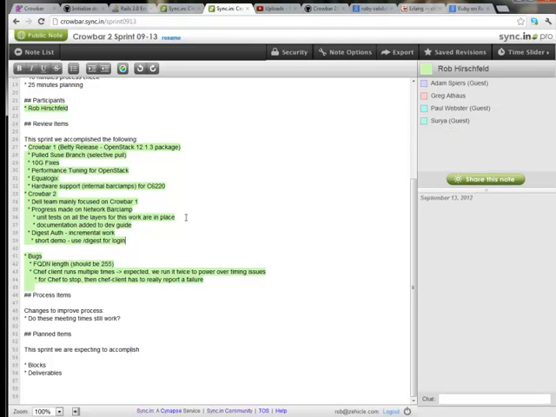Adam, anything that you want to talk about for Crowbar 2 in the last sprint? Filed a couple of bugs, which, I mean, they're just from version 1, but I think they still apply. So there's like some issues with domain name validation, for instance. Yep.